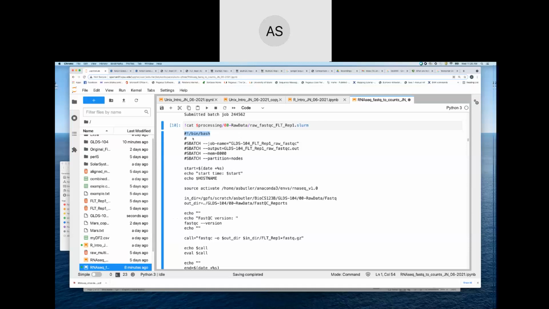So that's the first thing that it is. And then everything that starts with hashtag sbatch is specific for the Slurm job scheduler. So I give the Slurm job scheduler a job name. I tell it to print all of its standard out to a file titled with the job name .out. I tell the Slurm job scheduler how much memory it needs.